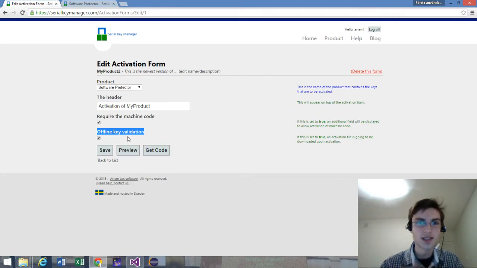So you are going to activate the software, but you're not going to get any activation file, and kind of the purpose of these forms is that you get an activation file that you later can put into a computer that doesn't have access to the internet.